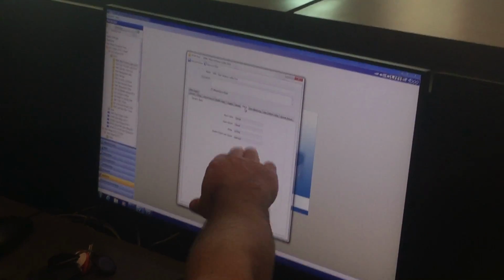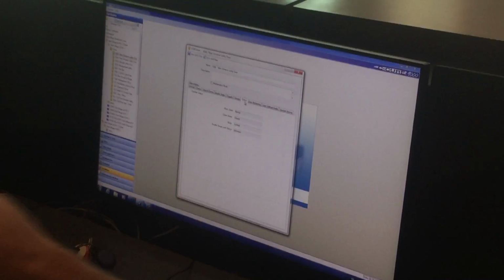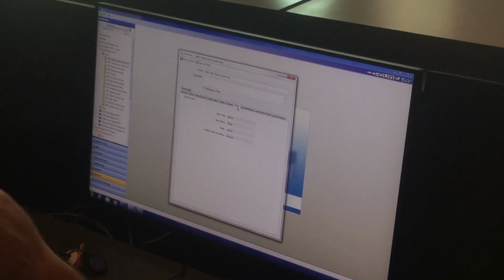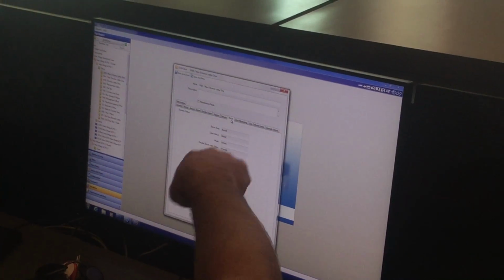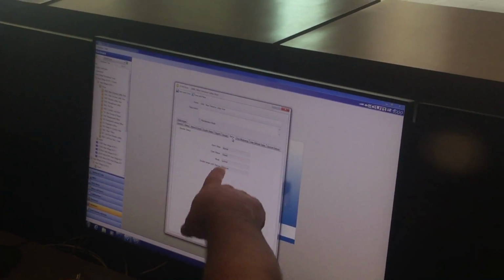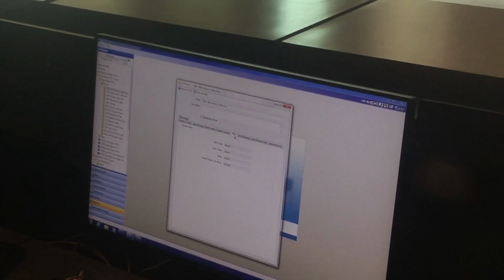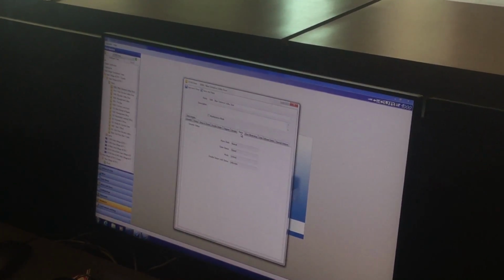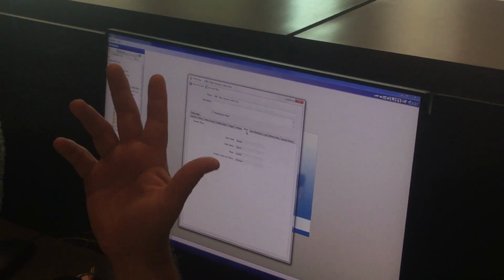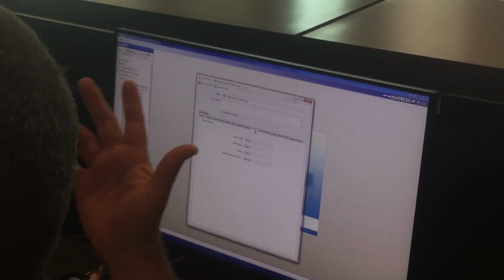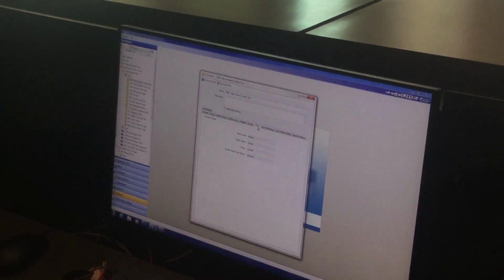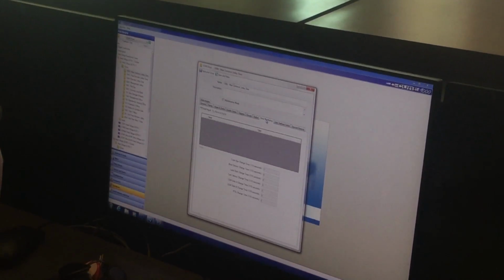Status of the door, this tells you, just like you would see in the monitoring station: normal, alarm state normal, it's not in alarm, open status, the door's closed, and it's locked. The double swipe lock status unknown, that's pretty much telling you that it's not active. If somebody had double swiped it, you could see that.